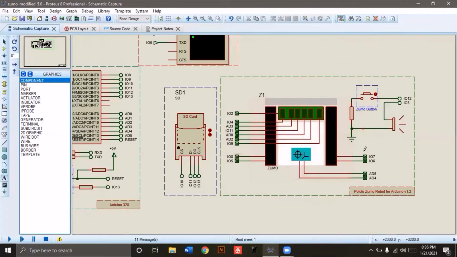Now pin 8 and pin 7 are the motor pins from which we can turn the motor on or off, and here pin 5 and 6 are the PWM pins from which we can control the speed of the motor.